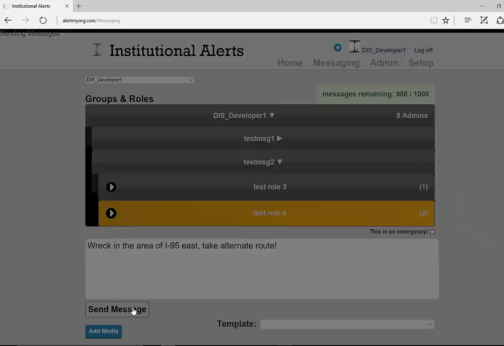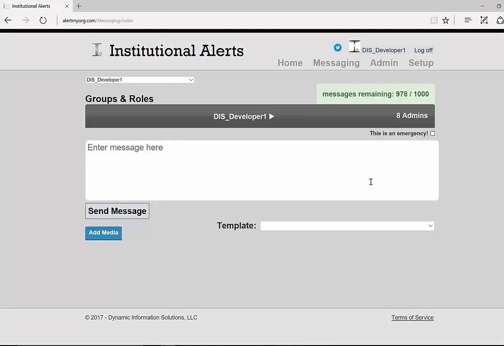and we already know that our users are leveraging Twitter. These are Twitter accounts that they're actively using, and we can see that those messages have now been sent.